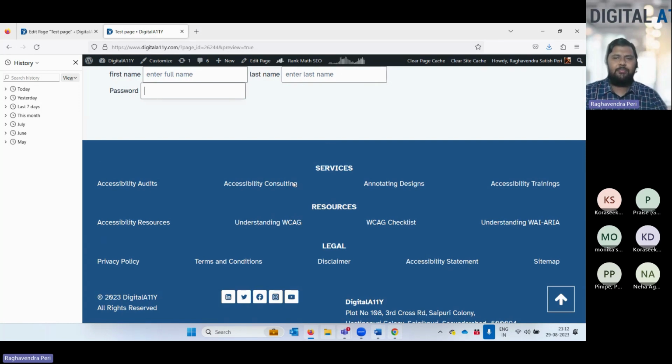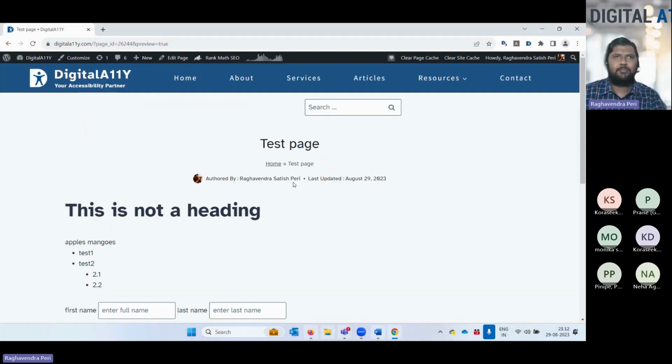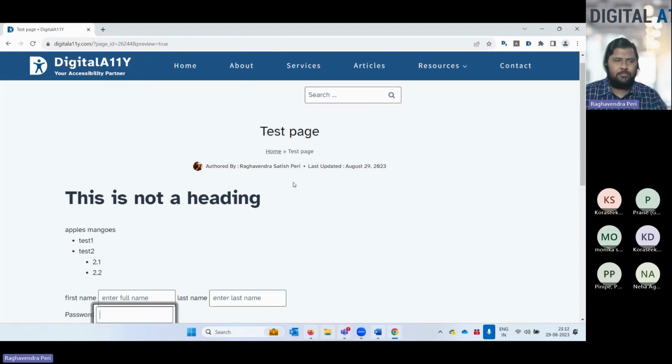So we'll take this page and open it in Chrome. Test page, main landmark. Last name edit, password edit blank. So the password is getting associated. We have to see how.